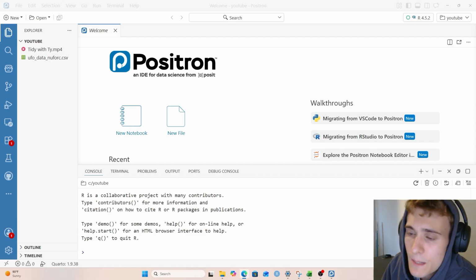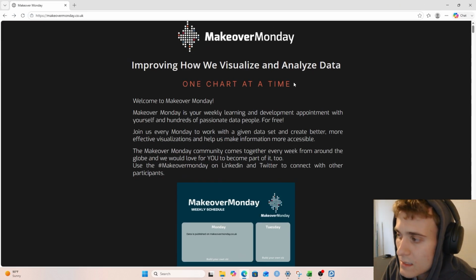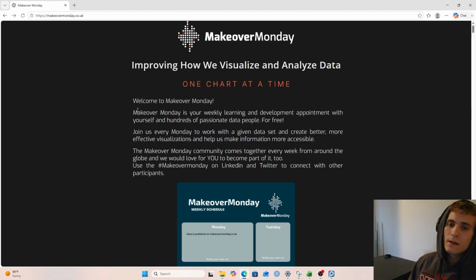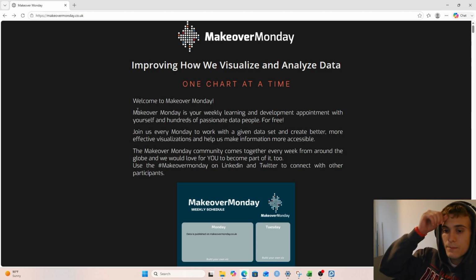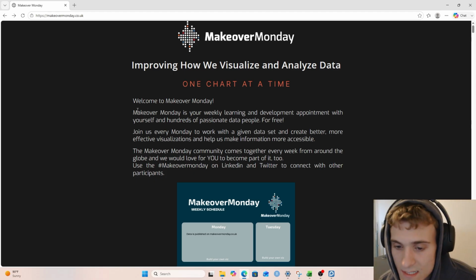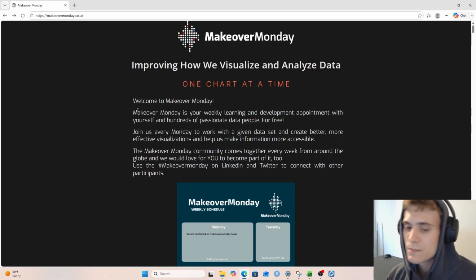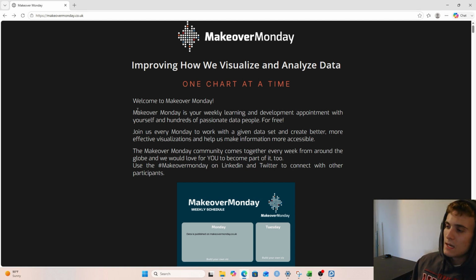The data set I'm going to be using is actually the most recent data set from Makeover Monday. If you don't know what Makeover Monday is, it's a community that has a new data set presented to them on a weekly basis, every Monday. It's a very different data set from week to week, and people will create visuals that provide insights on the data to make it as clear and effective as possible to get the point across. The majority of people use Tableau, but you're able to use whatever BI tool you feel most comfortable with.